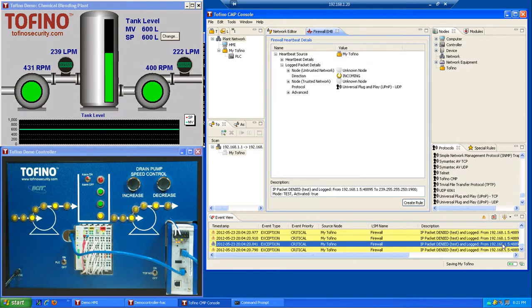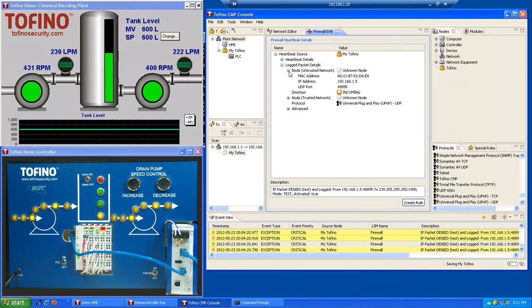What else are we seeing here? Here's some traffic coming from some device on address 1.5. I looked into this. This is a router on our test network, and the protocol is universal plug and play. This is one of those nuisance protocols which is frequently generated by consumer electronic products like printers and routers, and Windows PCs also very often generate this protocol.